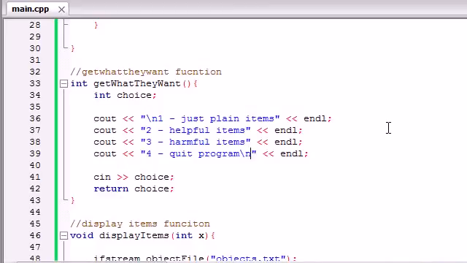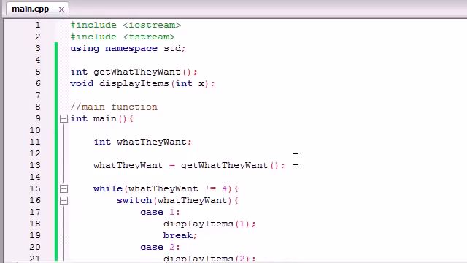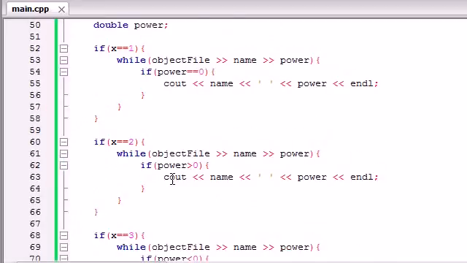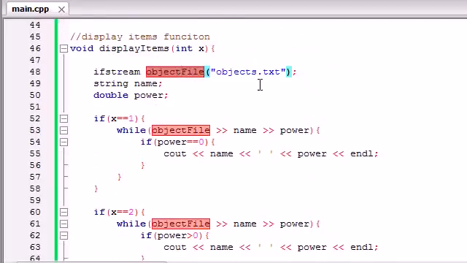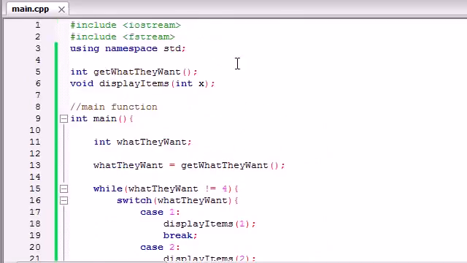So basically, I wanted to show you guys that this program does indeed work. I wasn't BSing you. And this is how you can build a program that works awesomely with a file, in this case, the objects.txt file. So let me talk you through how this program works one last time.